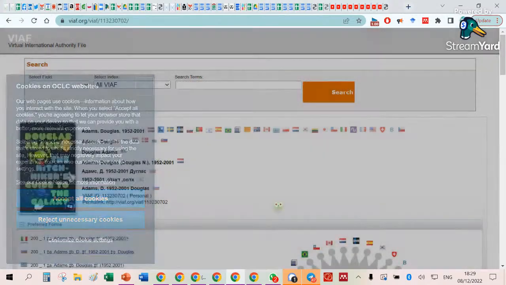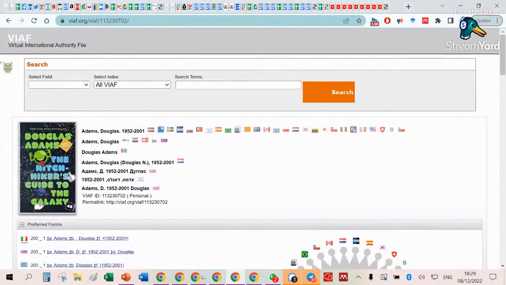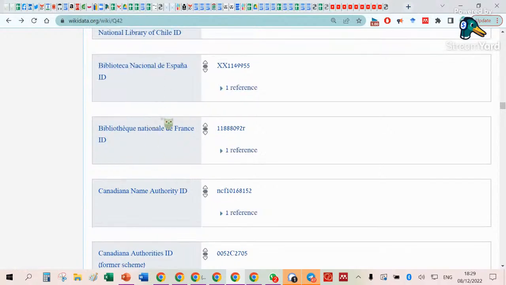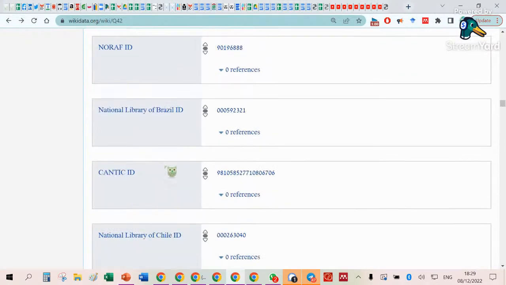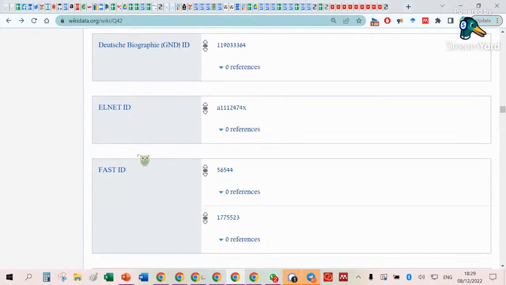We have jumped actually into VIAF, and we can see the item on Douglas Adams in VIAF, which is amazing, right? So for the first time, or we can do it in the French library or in other external databases. So for the first time, Wikidata is allowing us to connect different items that have a serial number in specific external databases into one place, into one hub.